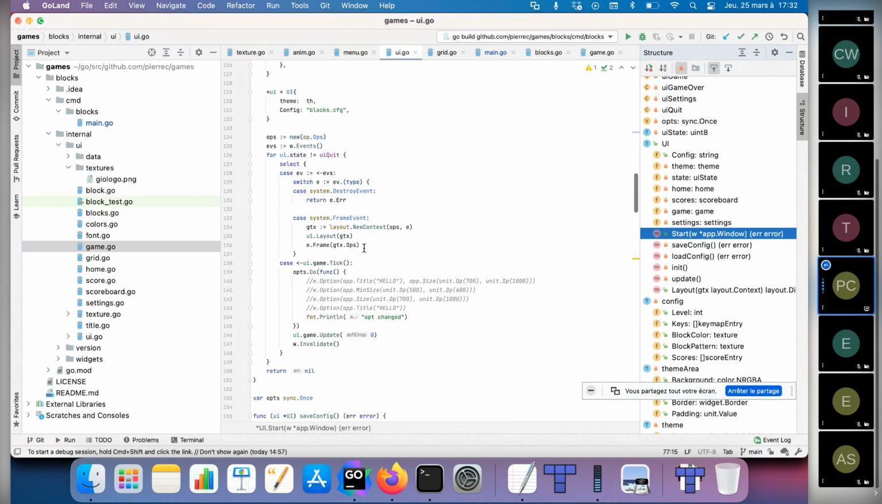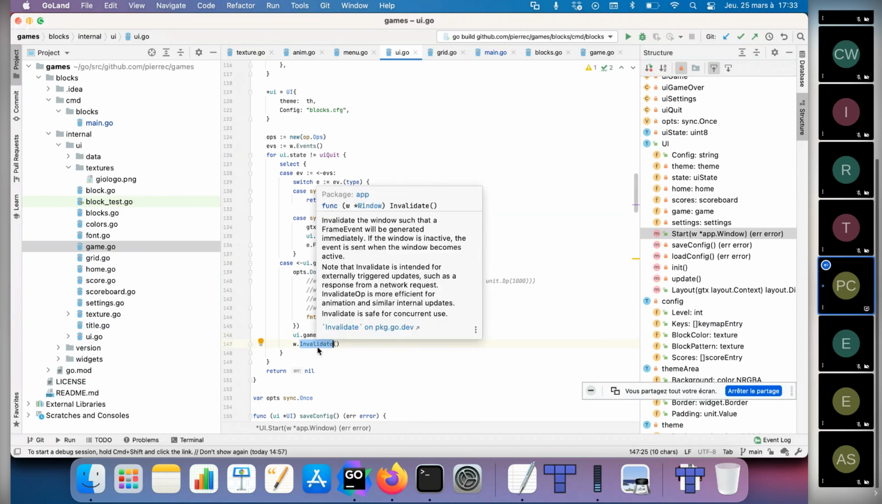So you see this is the main GIO loop for the frame events. And then here it requests the game to tell it if there is a new block. If there is, then you send an update here to say, here's a new block, or prepare a new block rather, and then refresh the window.